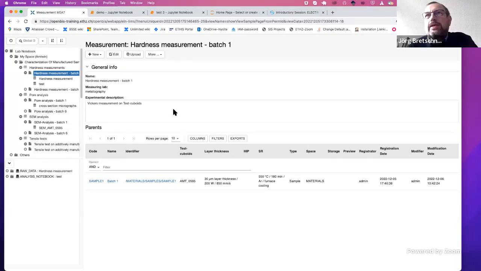We have another question in the chat. Is it possible to set up openBIS on Docker? There is a Docker installation, yes, of openBIS available.